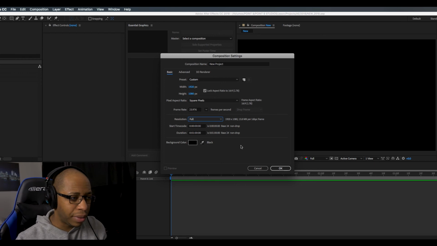Then you got your start time, your time code. You got your duration, so you can set how long you want your composition to be. We can set this for anything. In case you didn't know, from right to left, the two numbers here are your frames. The second two numbers to the left of that are your seconds, and then you got your minutes, and then you got your hour. So take that into consideration. If you've got 24 frames in a second, then you know that 24 frames here is going to equal 1 second, so on and so forth.